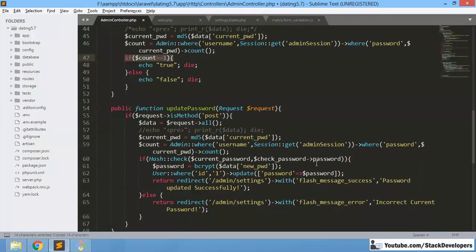Now we are going to change the condition. Here we are going to check that if count is greater than 0, yeah, count is greater than or equal to 1, then we are going to update the password. Okay, again we need to add this kind of condition. Here we can update the password, and I'm going to remove this condition.